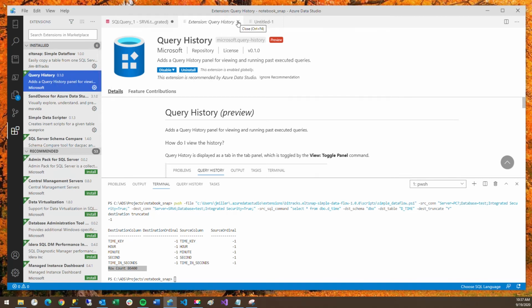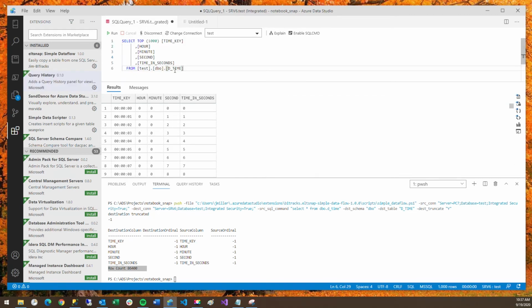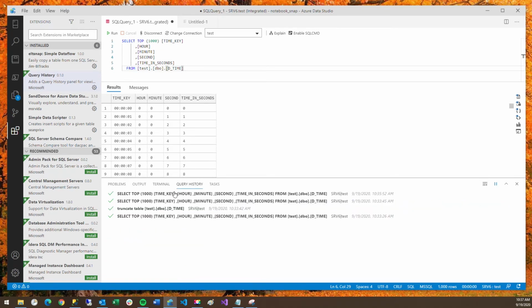Functionality-wise, it's pretty straightforward. If I'm in a query window, I can easily access the Query History tab below. By choosing this, I can see it brings back the list of commands I performed while recording this very session.